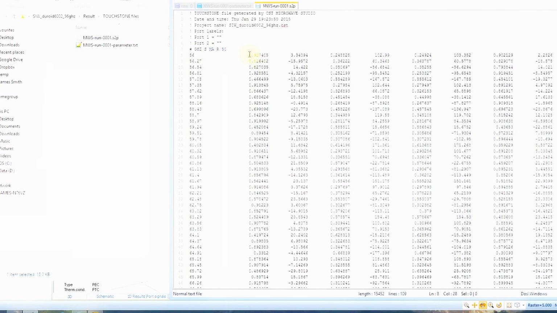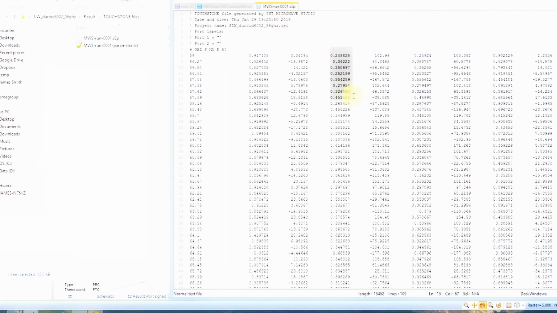So this first number is S11, S12, S21, and S22. Now this number is linear, so it'll be varying between 0 and 1. It is not in dBs. If you wanted to get dBs, you need to take 20 log of this number. This number is in degrees. Again, this number is linear, and this one in degrees. So it's magnitude, phase, etc., etc.